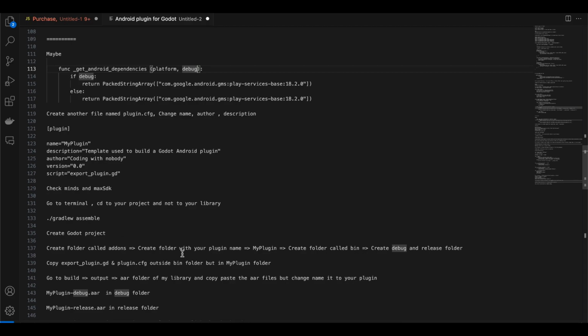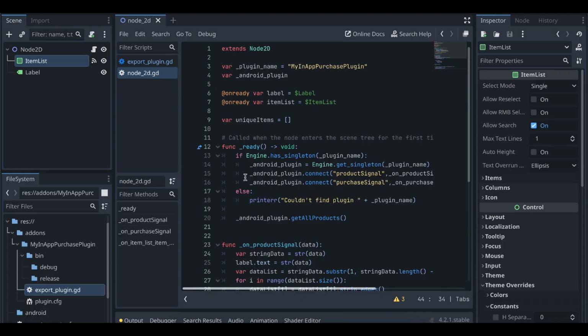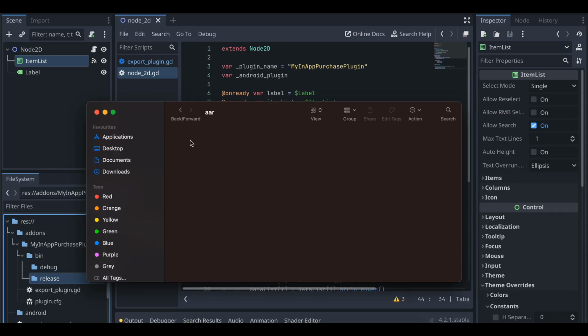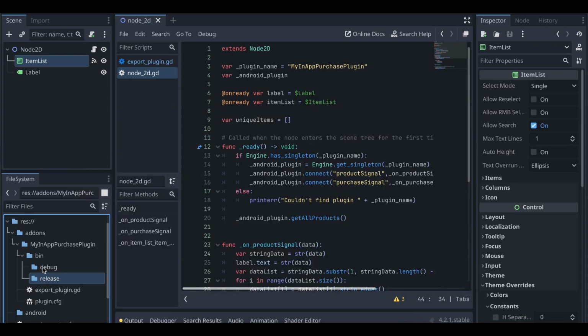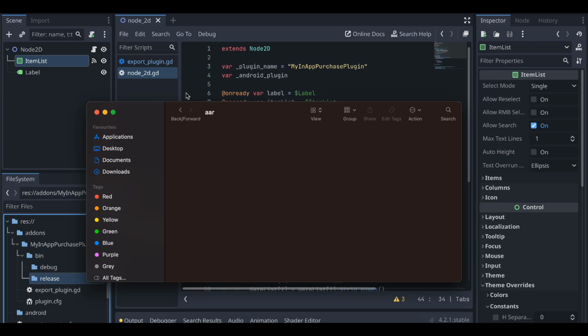Next you will have to create your Godot project. I have already created this. Inside that, create a folder called addons. Inside that, create a folder with your plugin name. So my plugin name is this. Inside that, create a folder called bin, and inside that create two folders, debug and release. Now you will have to copy the debug aar to this debug folder and the release aar to this release folder.